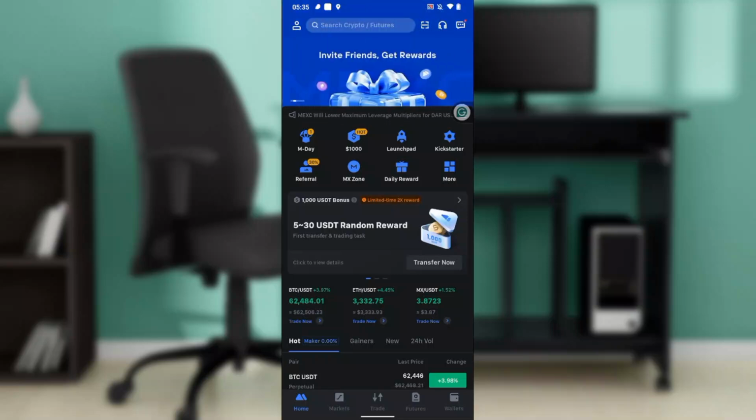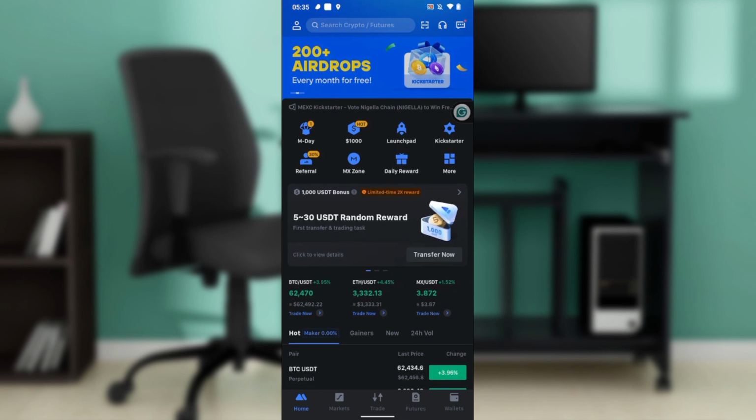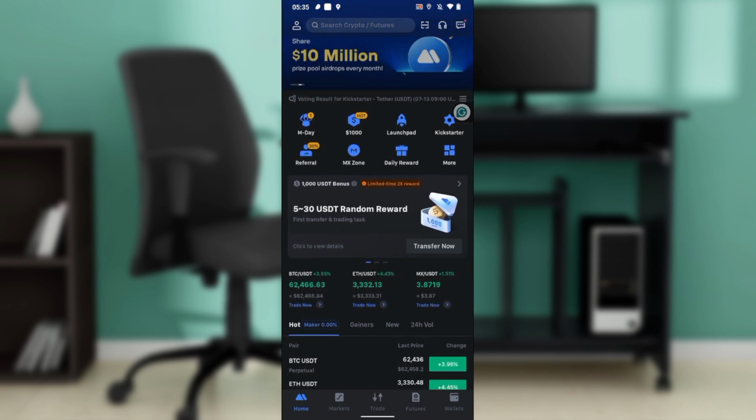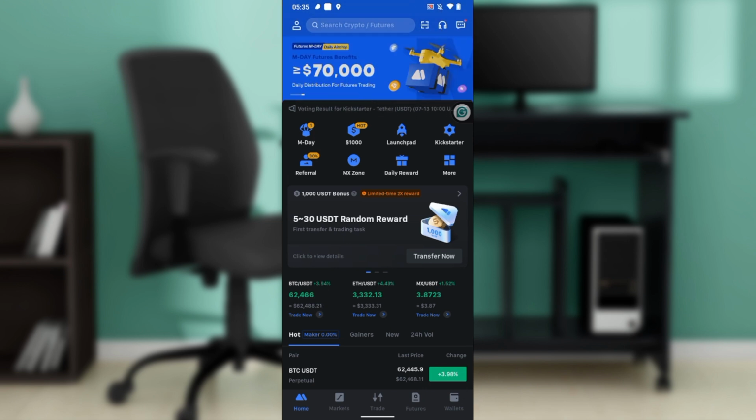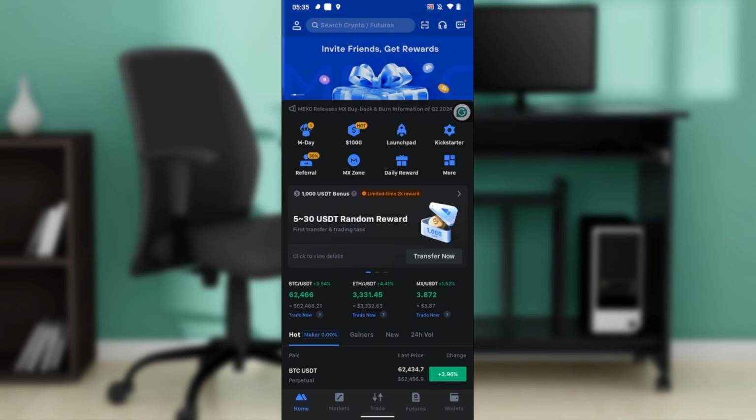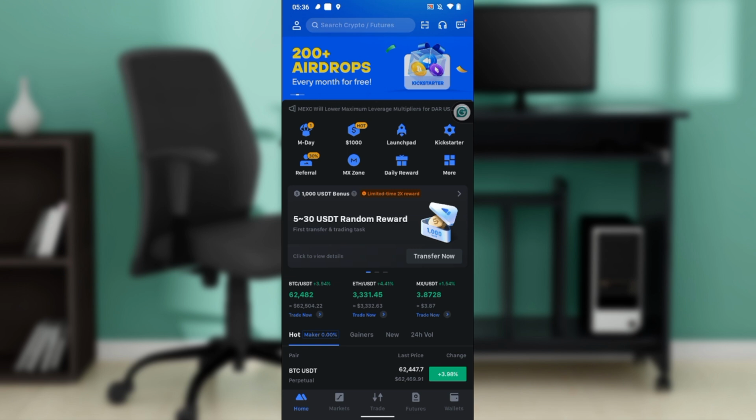Hello, in this tutorial I'll show you how to convert BTC to USDT on MEXC Global. The first thing I'd like you to do is to launch your MEXC Global application, which of course I have done right here.